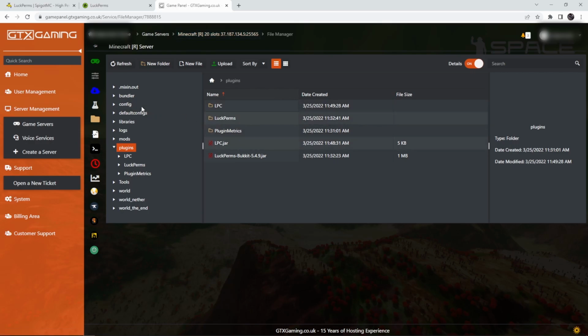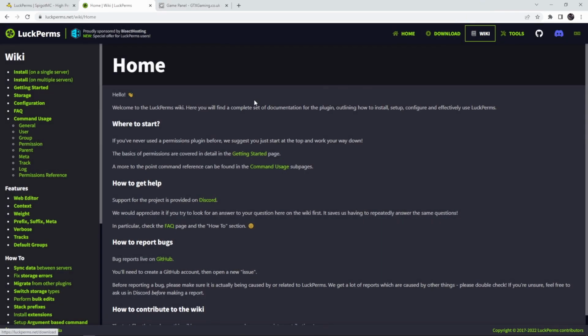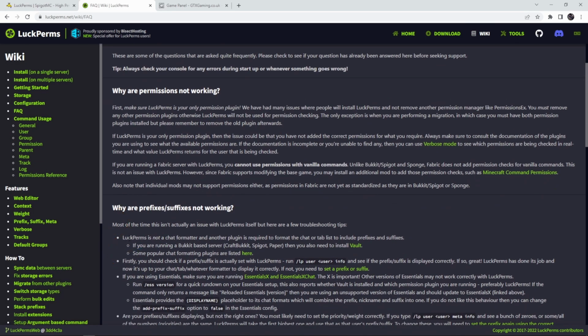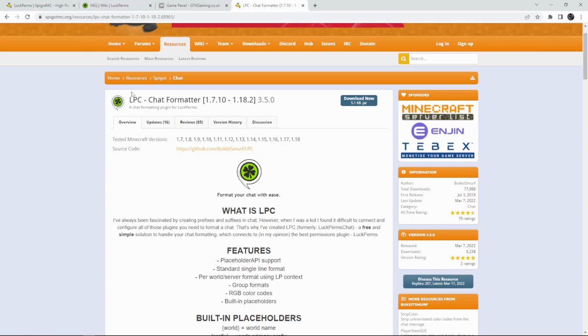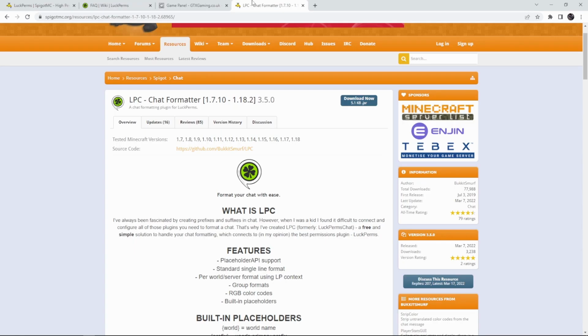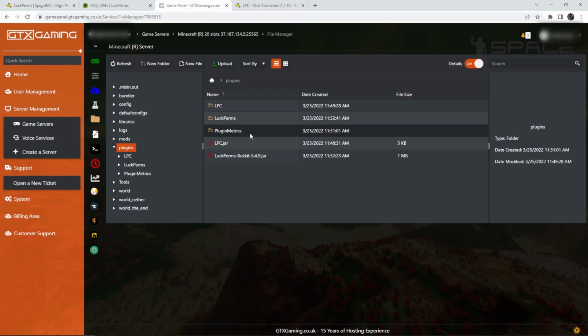I have my server running with Spigot, and looking inside of my plugins folder, you can see that I have the LuckPerms plugin for Bukkit, and I'm using the current newest version, and I also have the LPC plugin. When going to the wiki in the top right, then clicking on the frequently asked questions, it says here, LuckPerms is not a chat formatter, and another plugin is required to format the chat or tab list to include prefixes and suffixes. That's why we have the LPC plugin. You can see this is a chat formatter, and it also has the same logo as LuckPerms. We are going to create a group, and I want to have a VIP tag or prefix for that group, so we need LPC. So we got those two plugins installed. Let's dive into the game and start setting up our VIP group.